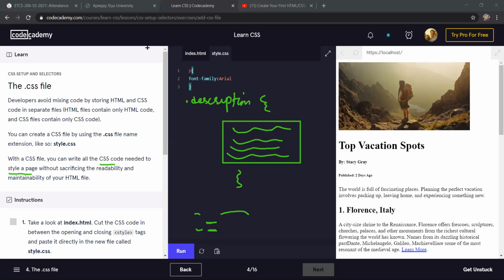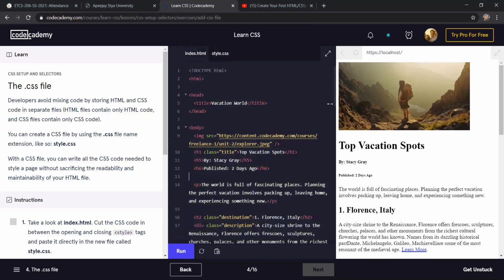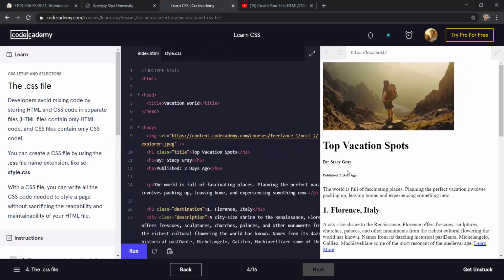Let me clear this whole thing and go back to the HTML. We are just looking at this HTML because we were asked to take a look at it. We are trying to understand what this HTML page is and how it makes its appearance over here.